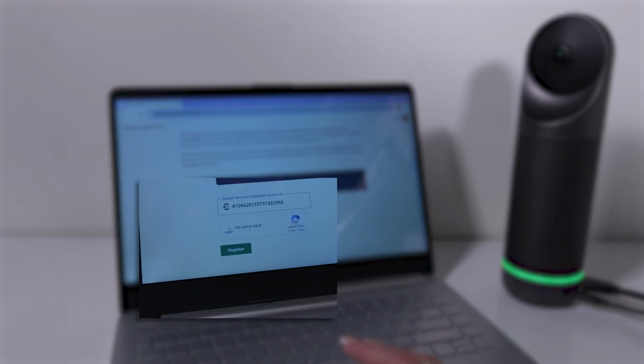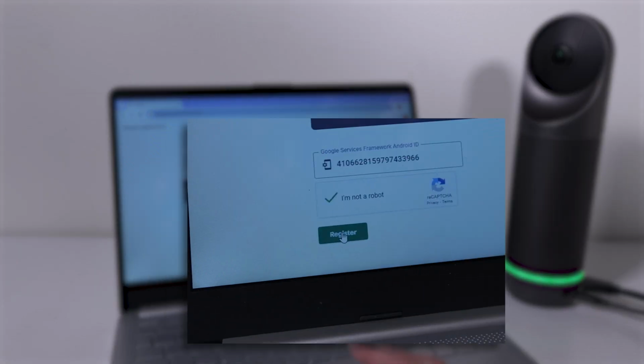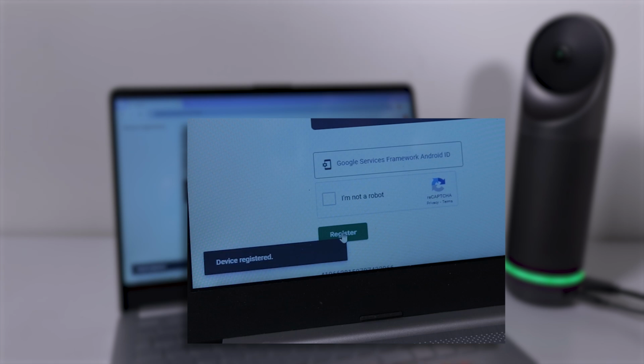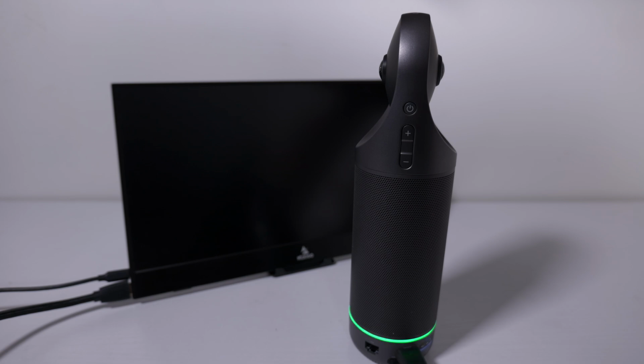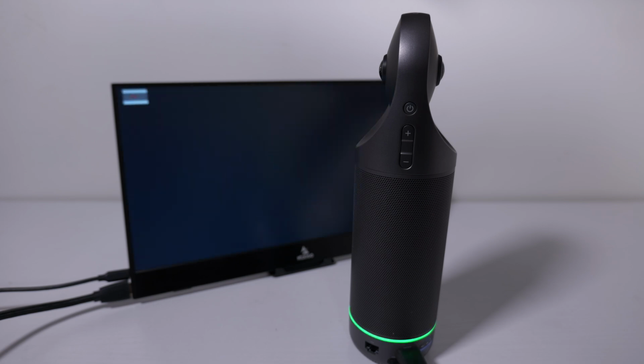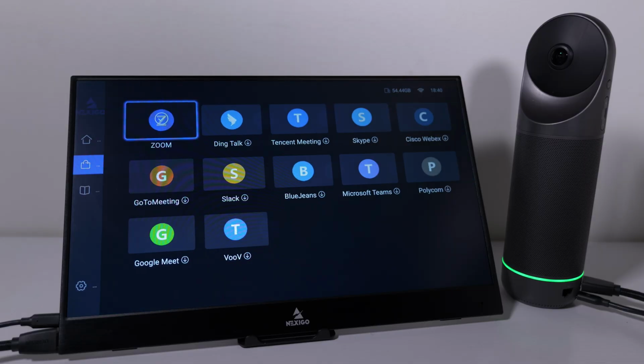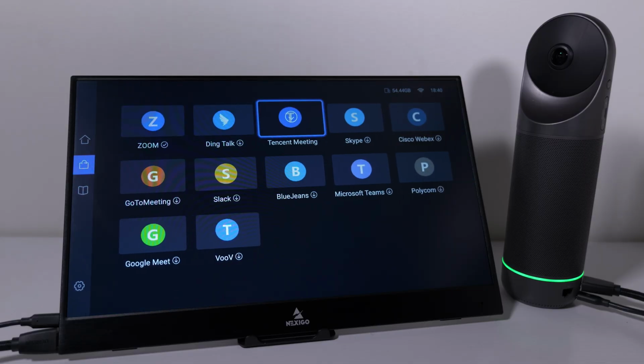During this process, you'll also need a computer or a mobile device to submit your registration. Once you enter your Meeting 360 Ultra's ID number into the registration site and submit your request, Google will take up to 2 business days to approve your application. Once approved, reboot your Meeting 360 Ultra and you'll be able to access the App Store for easy access to Zoom and other camera applications.